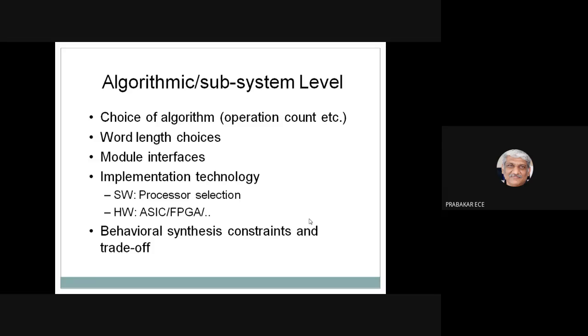And again, implementation, that is the software: what is the processor we are going to use and what is the hardware we are going to use. Whether the hardware is sufficient to hold my program or not, or I have to move to next-level hardware, something like that. And the behavioral synthesis constraints, right? So all these things are important parameters which we need to consider in the algorithm level designs.